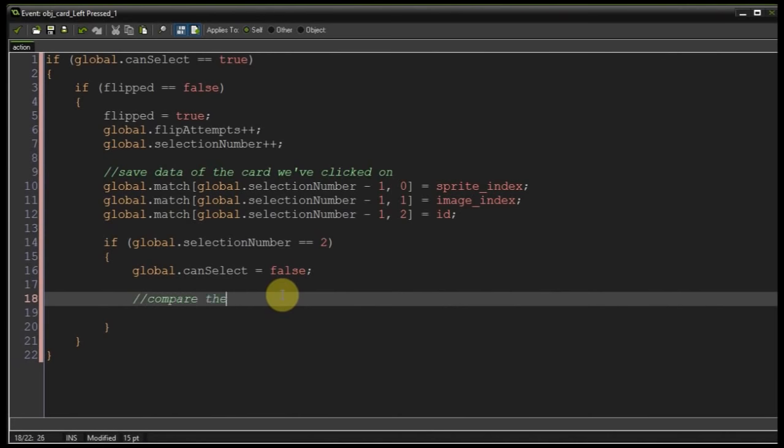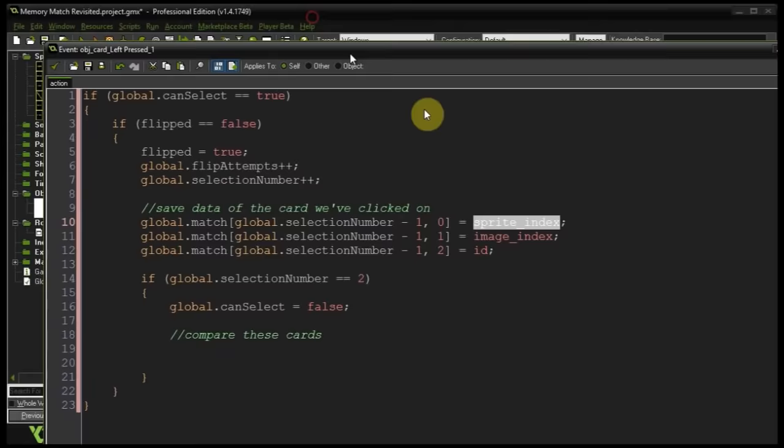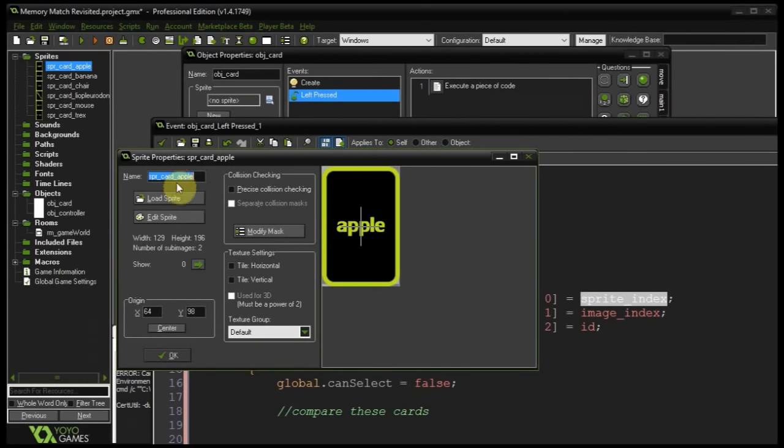Let's compare these cards. So, like I said, in order for a comparison to succeed, the sprite index has got to be the same. So, for example, they both got to be of type sprite card apple. Then the second comparison is going to be making sure that their image indexes are different. Because if they were both pictures of apples, then because we're matching pictures to words, that wouldn't be a match. Whereas if they had different image indexes, that would be a match. The word apple matches the picture of an apple.